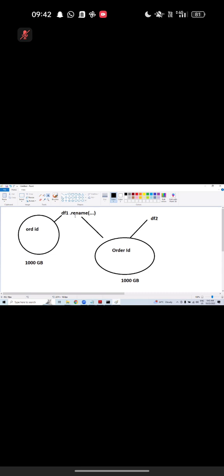Then if you apply the rename method, what happens? It is going to create one more object which occupies the same memory, but 2000 GB is not available in my laptop. Then there is an issue. Let me repeat again. The rename method creates a new object with the changes.